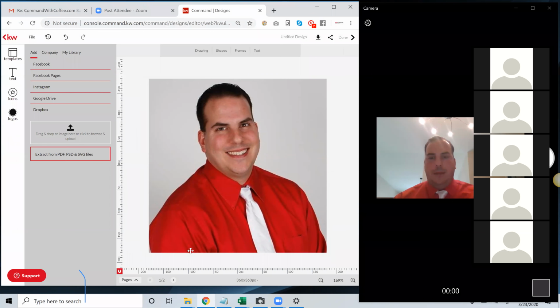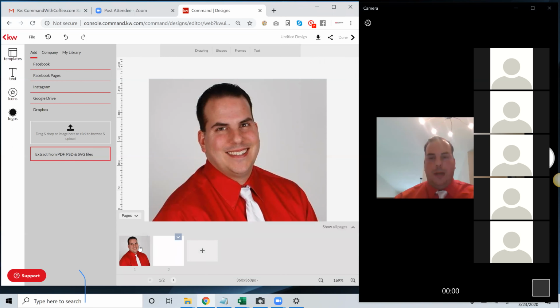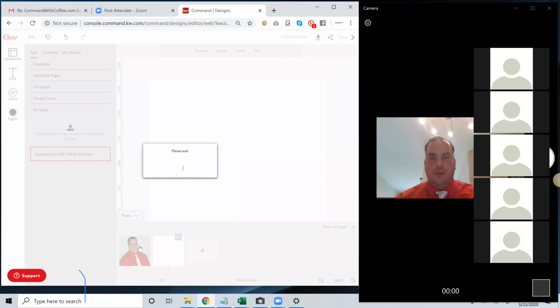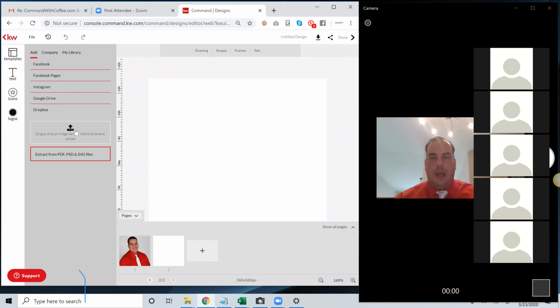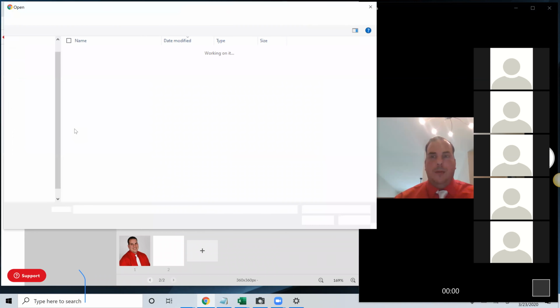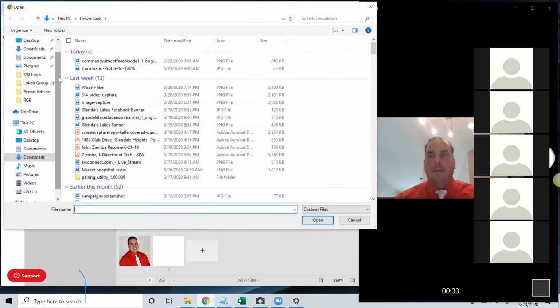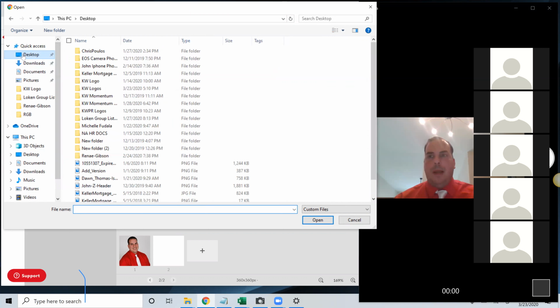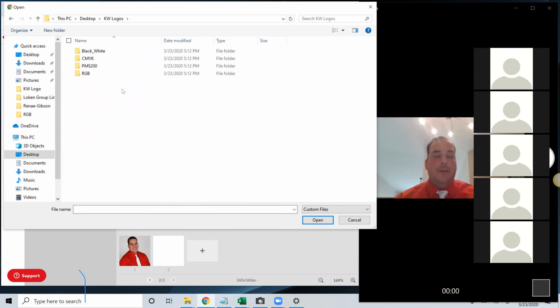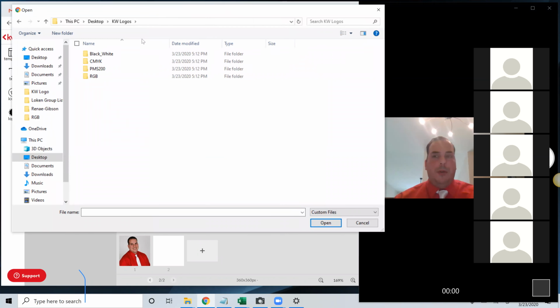Now the other thing we have to do is our logo. Again, I created 2 pages here. I have page 1, and then I'm going to come over here to page 2. And I'm going to do the same thing with our logo. I put our logo on the desktop, so I can come over here to the desktop.